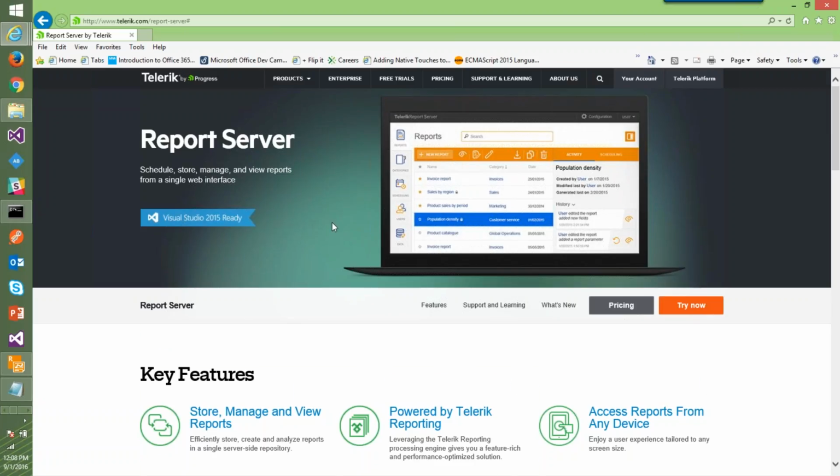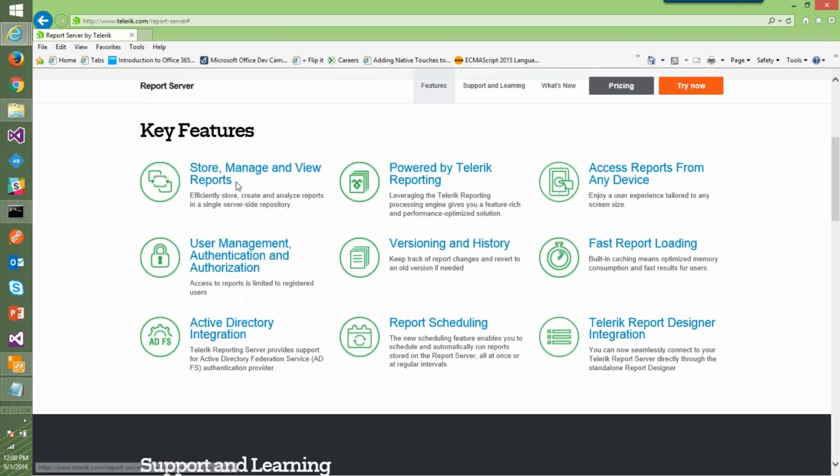So first thing, some of the features that we have: store, manage, and view reports. So basically you can store it, you can create it, and then you can manage it, meaning on the report server, which employee of yours or which reporting users of yours can access a particular report, those kind of stuff, and you can view the reports and all those things. So we do have a certain amount of user management, authentication, and authorization. Access to the reports is limited to registered users.